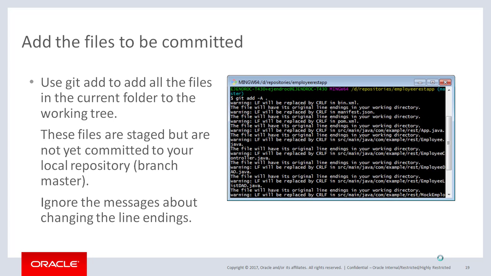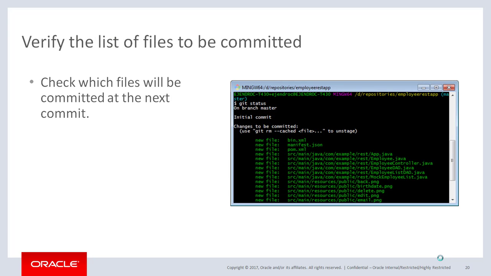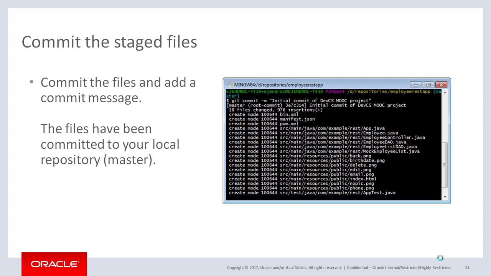Add all the files in the current folder. The -A option specifies all. Now all the project files are staged, they're in the working tree, and can be committed. Use git status to check that the list of files that would be committed match the list of files that you expect to commit. Commit the files and use the -m message option to add a commit message.